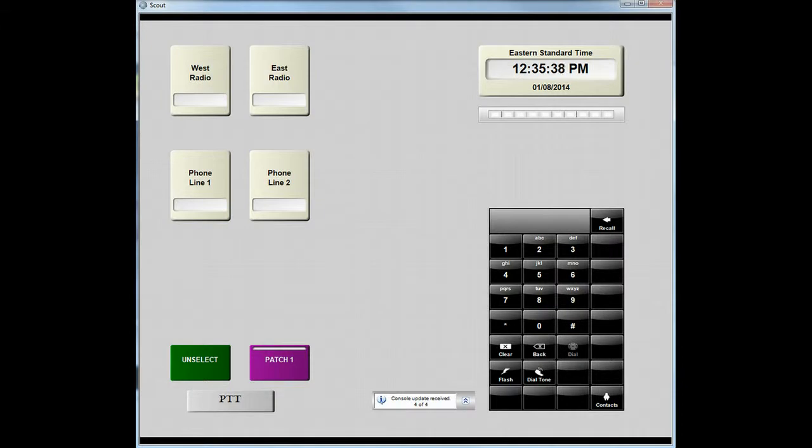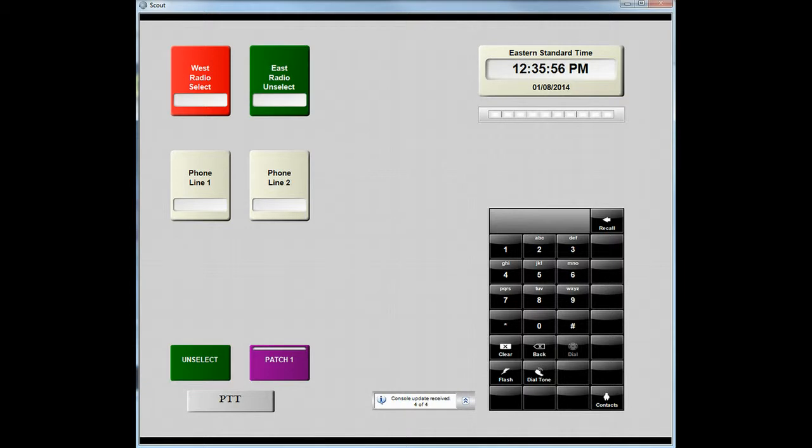Right from the start, Scout comes with default settings that allow you to quickly build a working dispatch screen. Here I have a very basic screen. If I select a radio or a telephone line, it turns red and says select. If I want to put one in unselect or to simply listen to it or monitor, it turns green and says unselect. If I pick a telephone line and then change to a different telephone line, it automatically goes to hold. For some that are upgrading from a previous Avtec product, these kinds of default settings may be all you need to put your new Scout system into service.